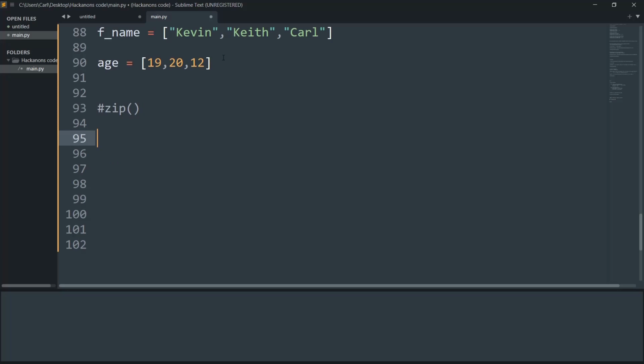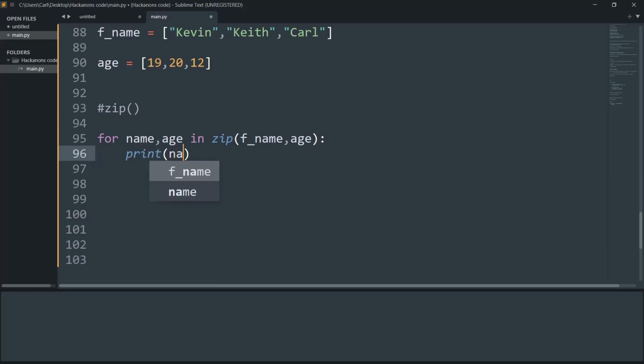So now all we need to do is create an iterator. So for that I'll say for name, comma, age in. Instead of using the normal for loop syntax, we'll add the zip function, and now we will call the list names. The first one is f_name, and the second one is age, and that's it. Now all we need to do is print its iteration, that is name, comma, age, and that's how simple it is.